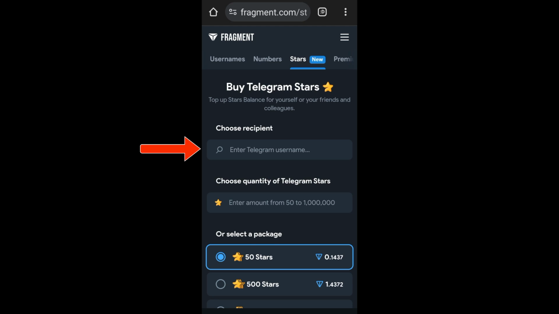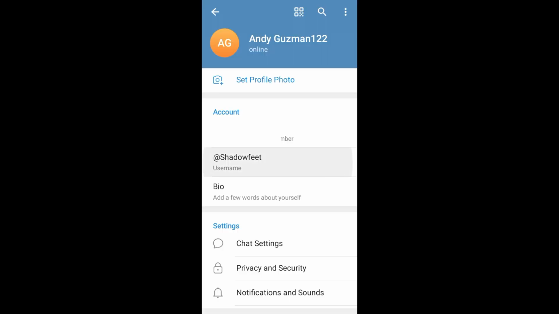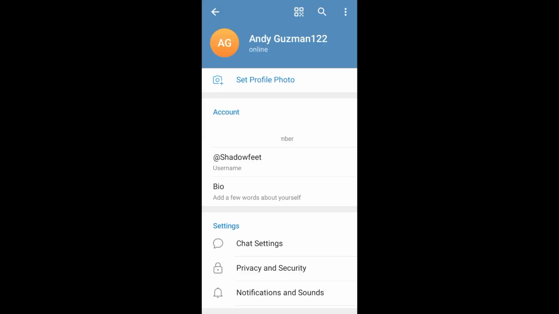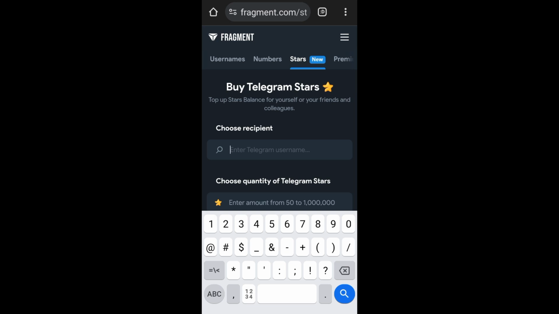This time, let's go to Telegram and copy our username. Or if you know your username, you can simply type it right here. So basically, this is my Telegram username. I need to copy this one, go back to Fragment, paste it, and then scroll down to choose the quantity of Telegram stars.